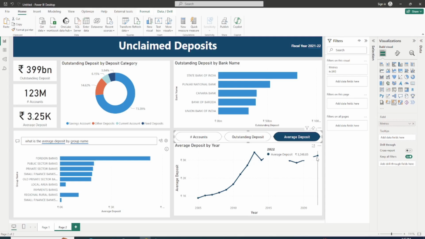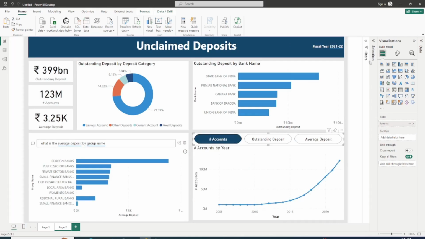Now what we need to understand is what is the takeaway from this? What is it with our entire analysis? What are we gaining here? We are understanding that we have a total of close to 400 billion outstanding deposits, and the total number of accounts are 123 million, and average deposit per account is 3.25k.